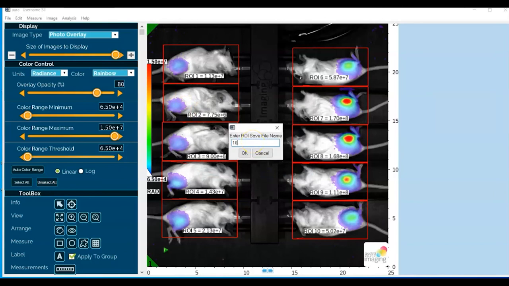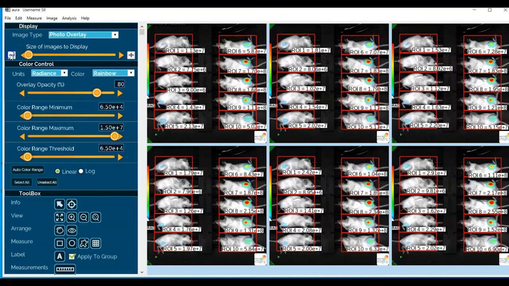We'll call it 10 mouse ROI and hit okay for that. This is a saved set of ROIs that can be applied to future image files. Let's go ahead by way of proof of concept. We can go back out. We could have done this in either zoomed in or zoomed out scenario.